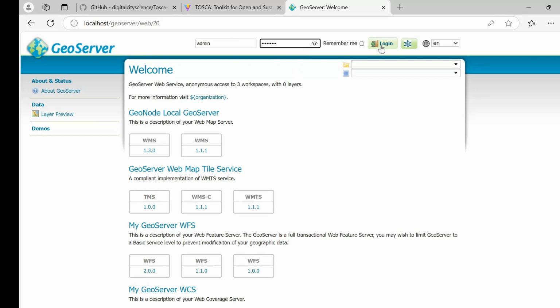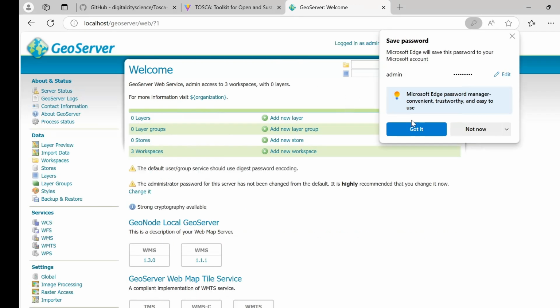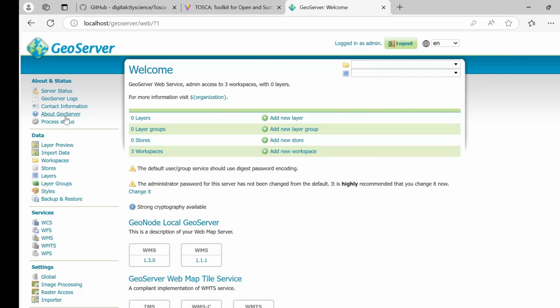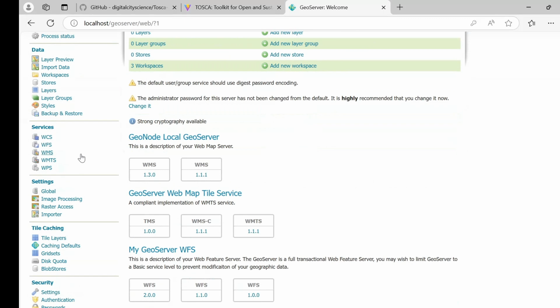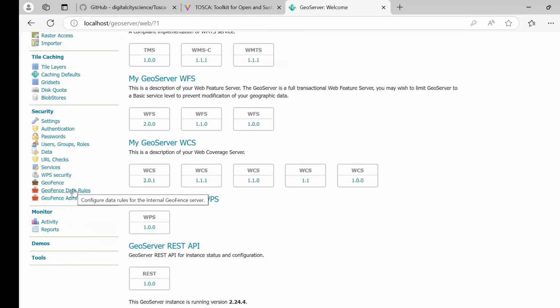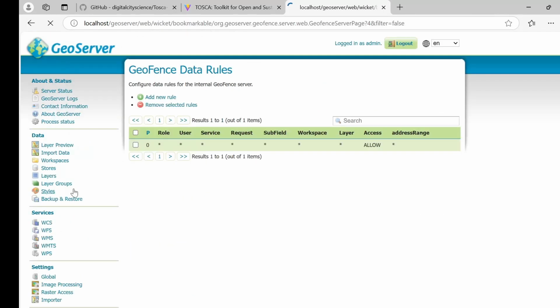You can set the Geoserver username and password in the NV file, where the default is set to admin for the username and Geoserver for the password. The NV file also includes credentials needed for PostGIS and other tools. Once logged in, let's quickly review the relevant sections in the left menu.